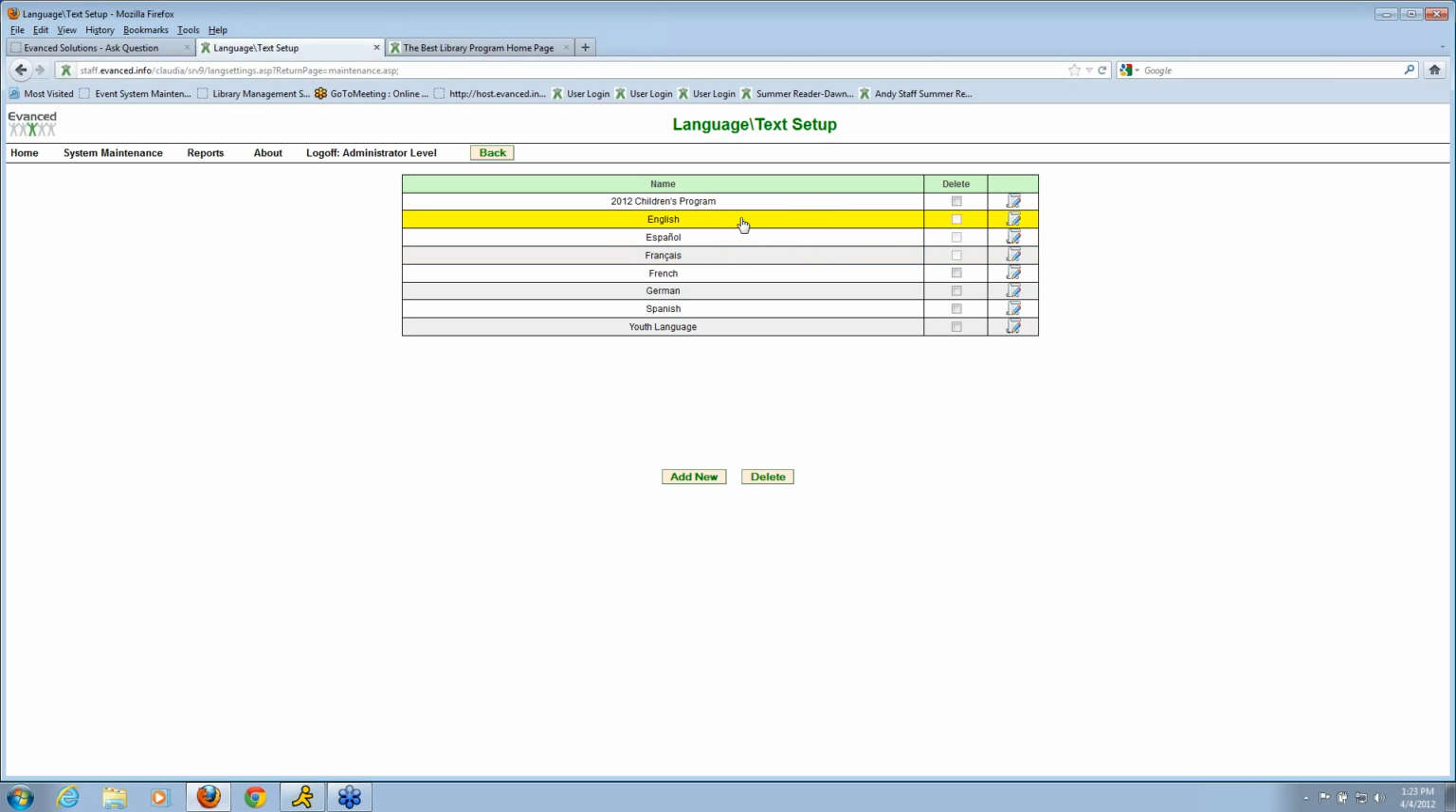Or you can have different groups of text for different programs. For example, if you have a children's program, the language in the children's program could be like, hey kids, sign up for Summer Reader, or isn't reading in the summer fun? You can have different kinds of language that you would use for children that you wouldn't necessarily use for adults or teens. The teen program could be like, reading's awesome, isn't it great? And the adult program could, obviously, be a little more mature. So you can create groups of text that apply to different programs.